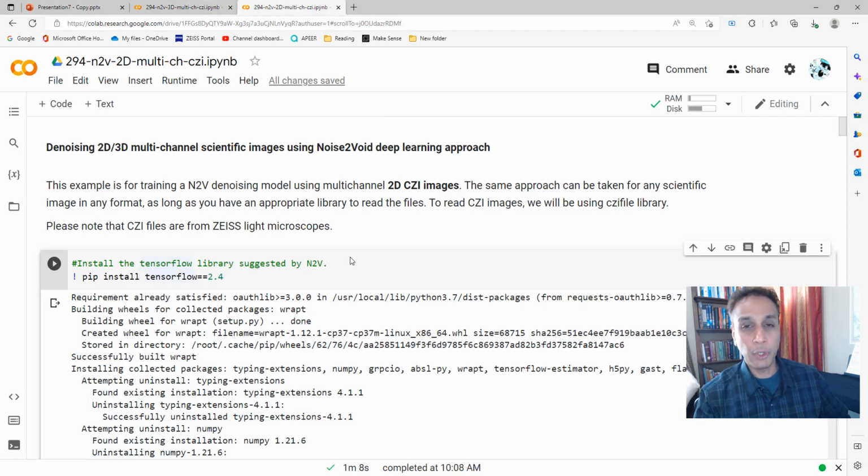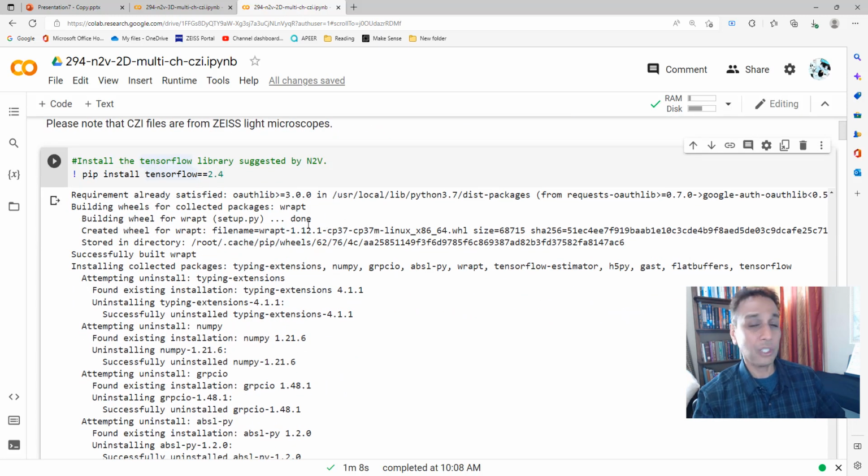Like I mentioned, I am going to start with a 2D case, and then we can expand that to 3D. I want to make sure you understand the 2D part first. So I have some description over there. Again, I went through some of this in the last video. The first thing we need to ensure for Noise2Void, at least based on their current documentation as of late October 2022, is that we need to install TensorFlow 2.4.